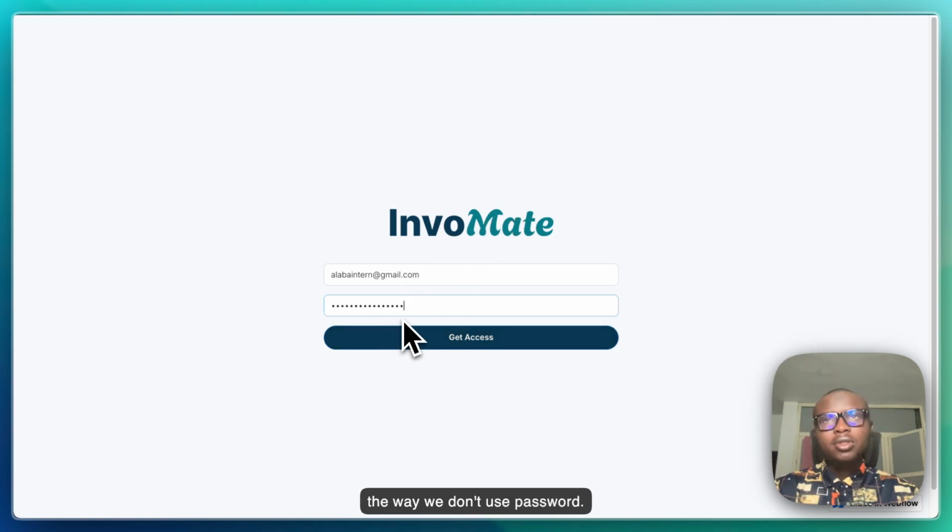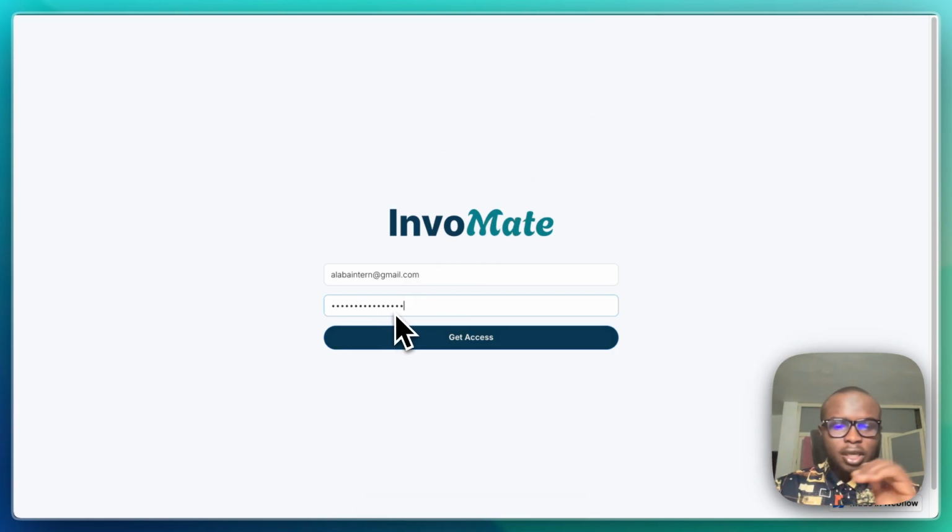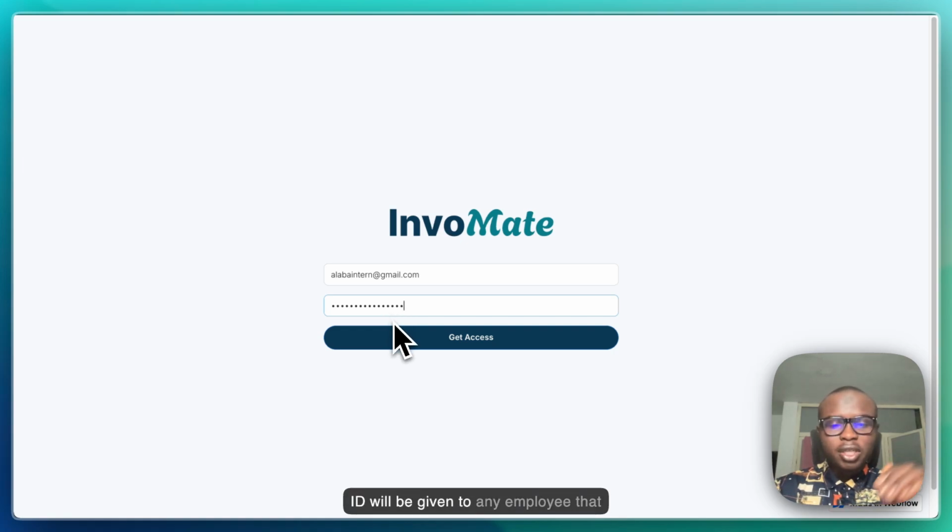By the way, we don't use a password. The ID will be given to any employee that is given the role. In fact, any employee that is being added to the database will have their own unique ID. So, it is this ID that will be used to log in.